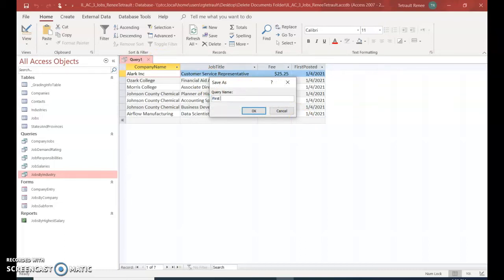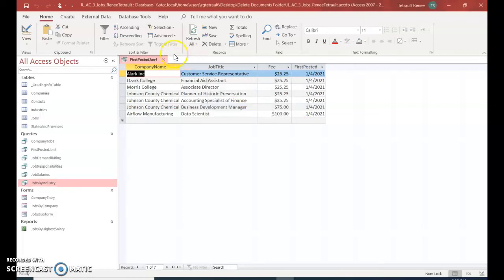First posted Jan 4th. Click OK, and then we'll right click and close.